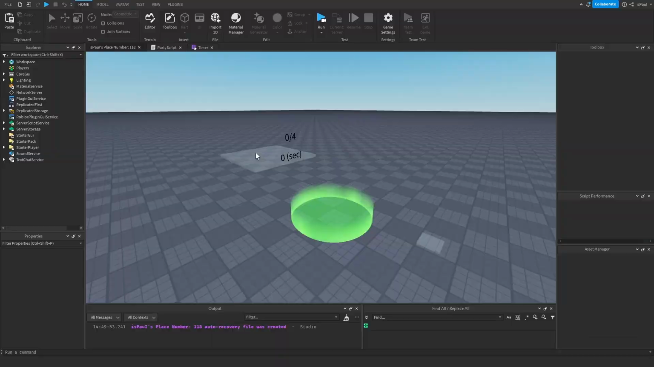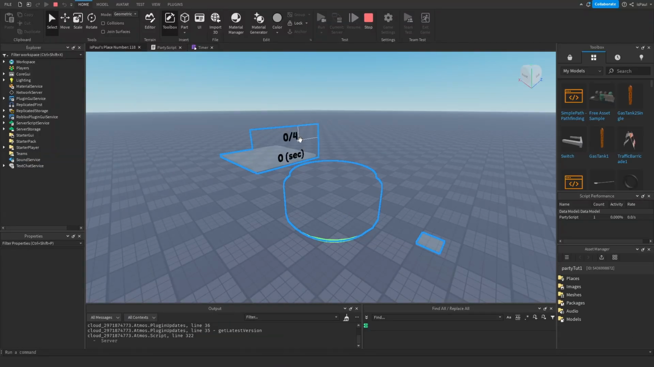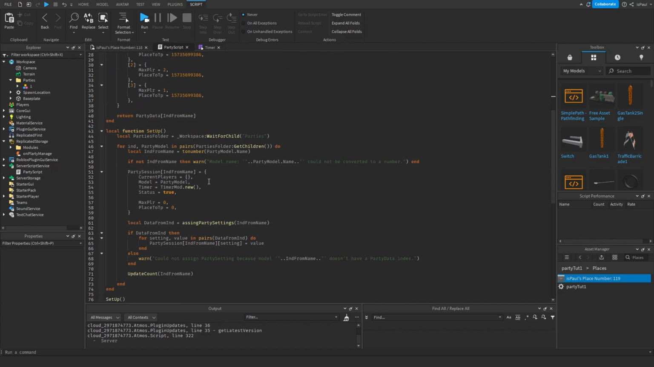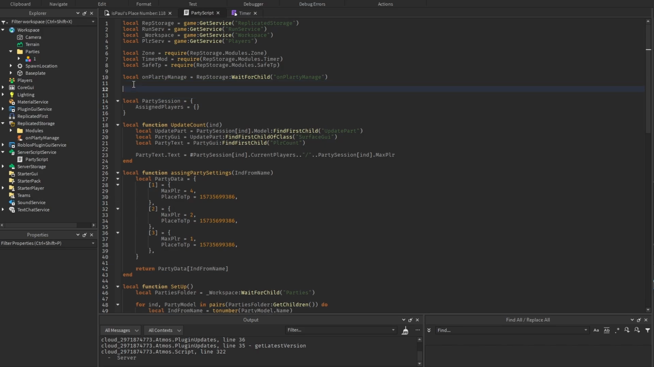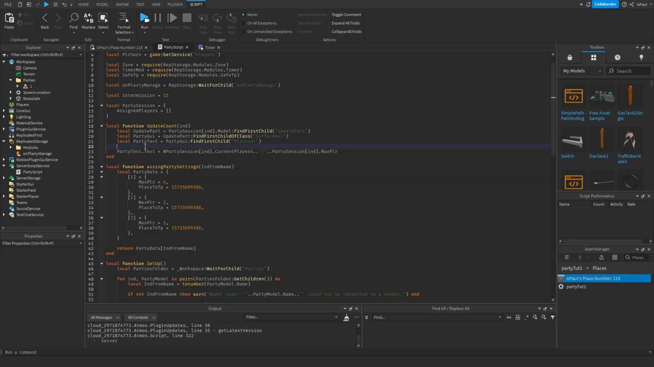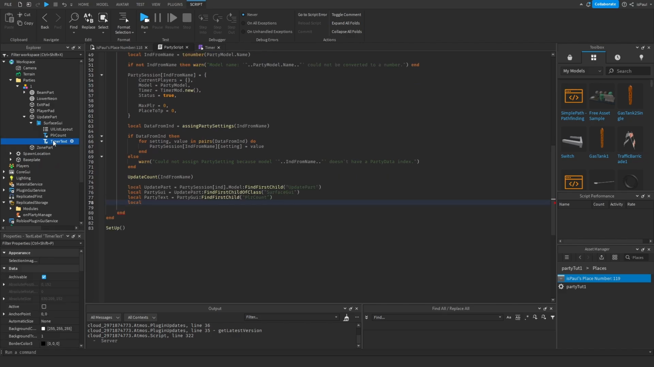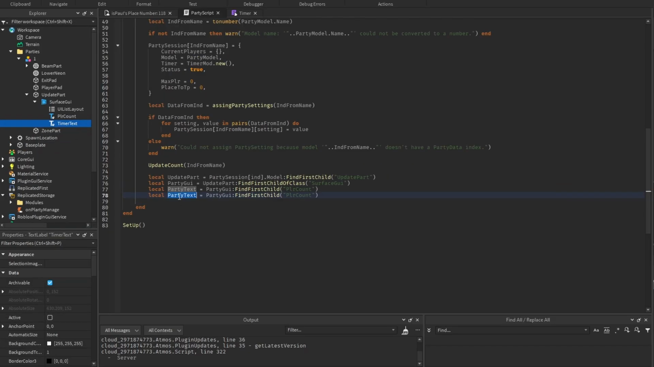Now we can run it and see that it should update like this. It's saying 0 out of 4 and there is 0 seconds. And now let's also update the intermission time to tell the players how much time they have to wait for the party. So you can start off by making an intermission variable and set it to maybe like 10 seconds or 15. So right now we have to get basically repeating code from the update part and party GUI like this. And right now we also need the timer text label. So you can copy this, name this one timer text and just do timer text. And the timer text.text is going to be intermission time followed by brackets and seconds with also a space bar right there. So now it's going to be like this.